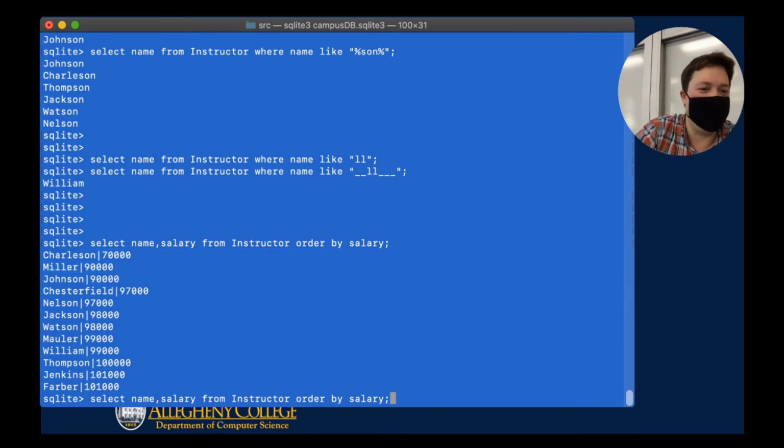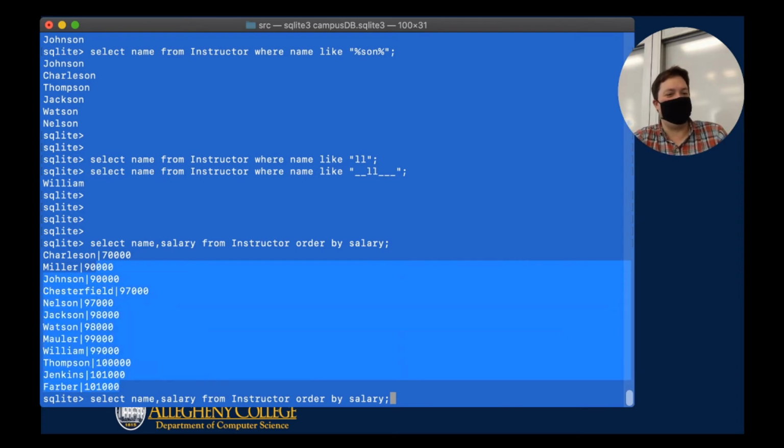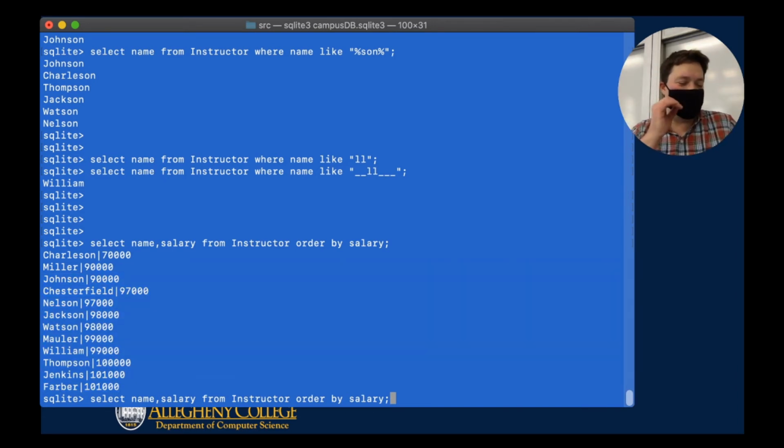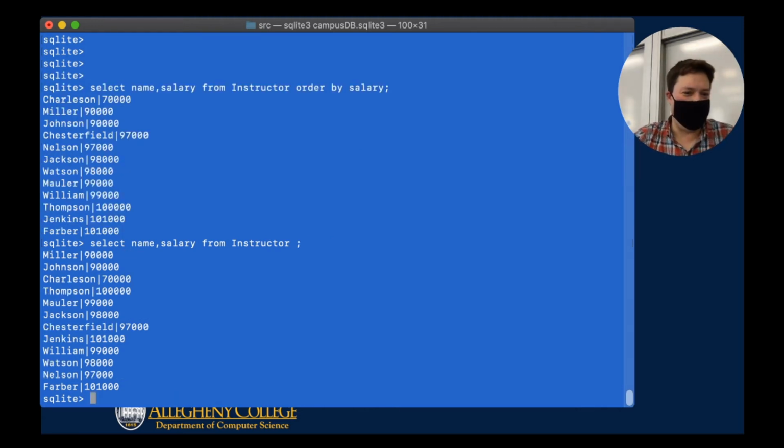So you can see that there's 7,000, 9,000, 97,000, 97,000, 98,000. It's giving me everything in ascending order as this goes down. That's what order by does. It helps you to sort things. If I remove this order by salary, then it just gives me all this information as it shows up in the table, but it doesn't necessarily mean that it's being ordered.